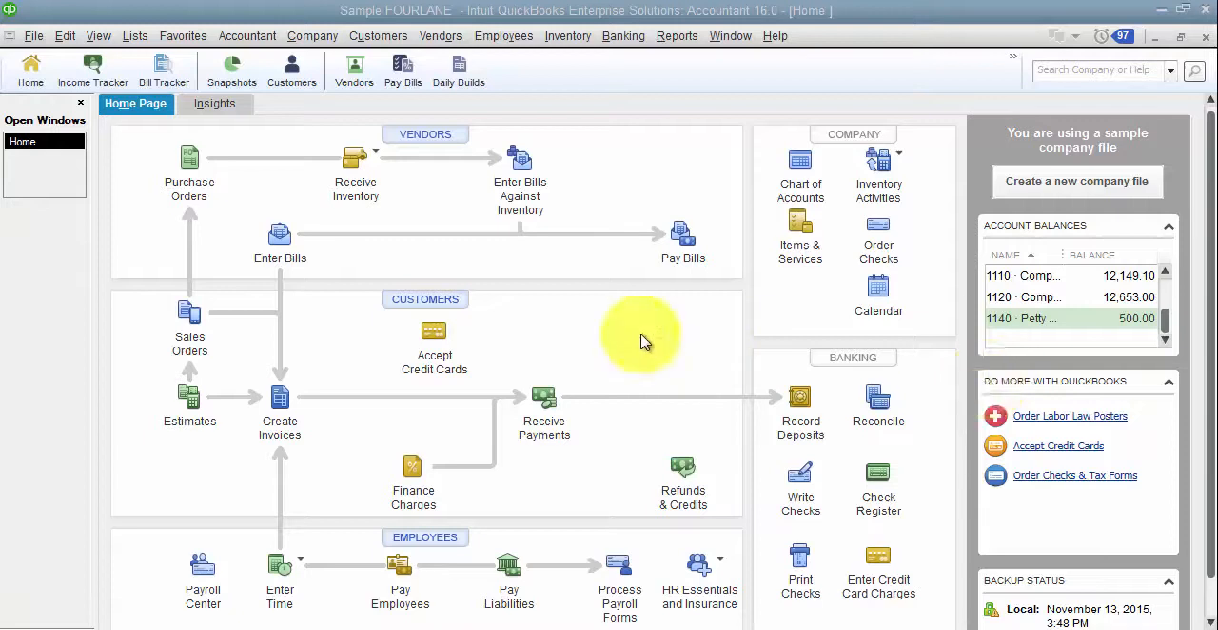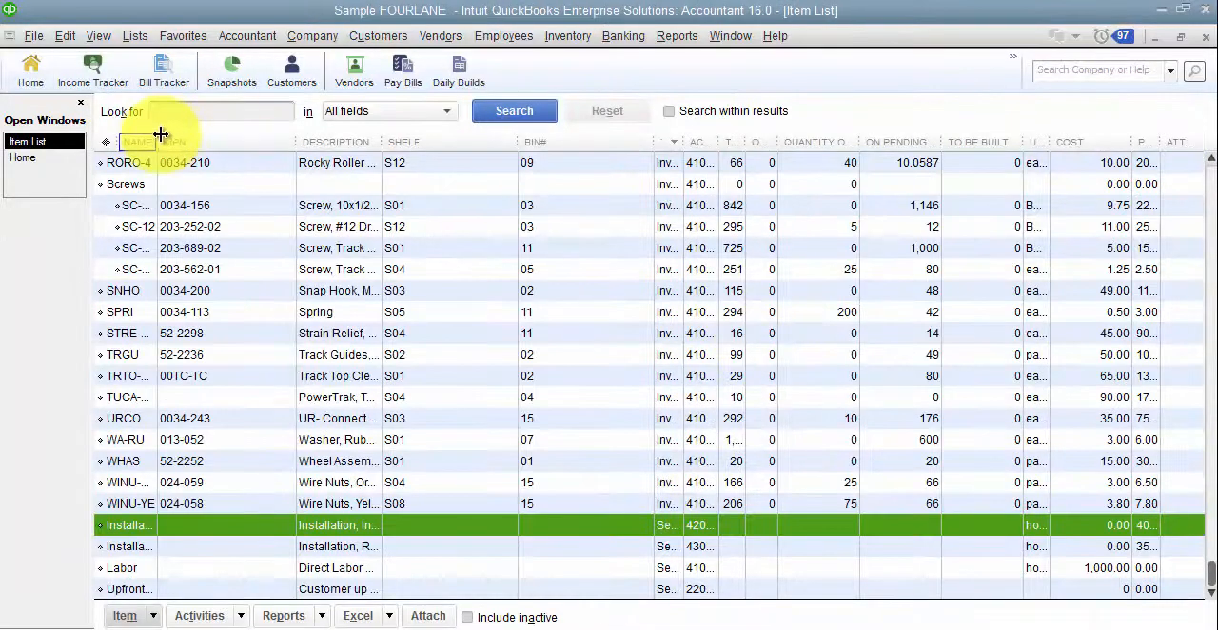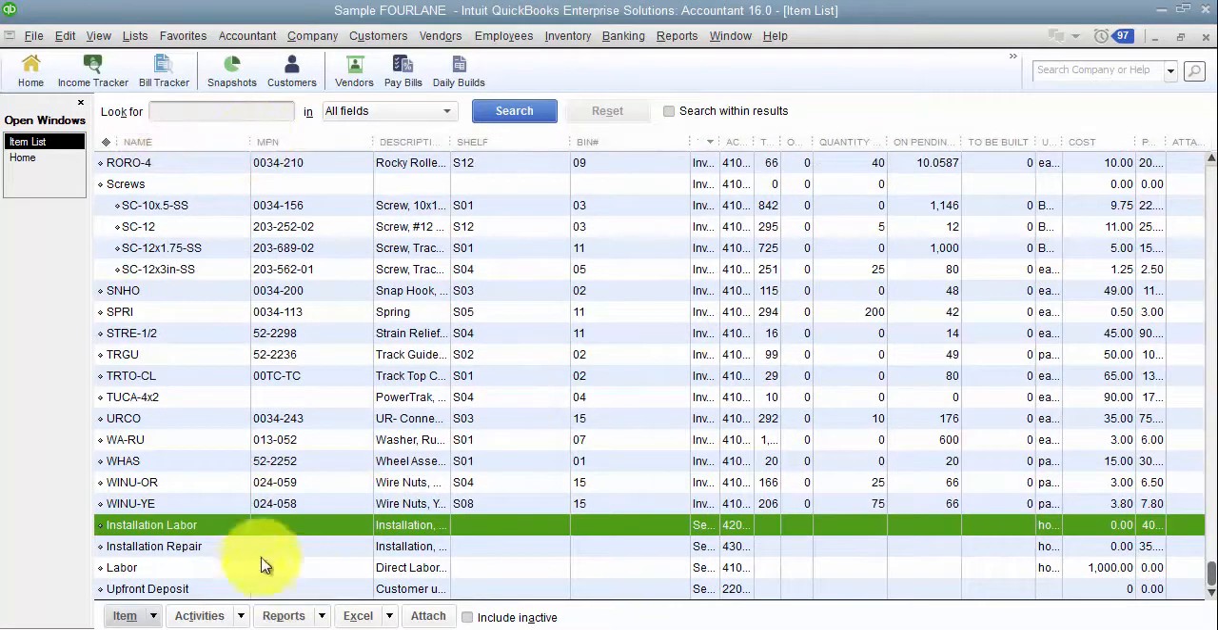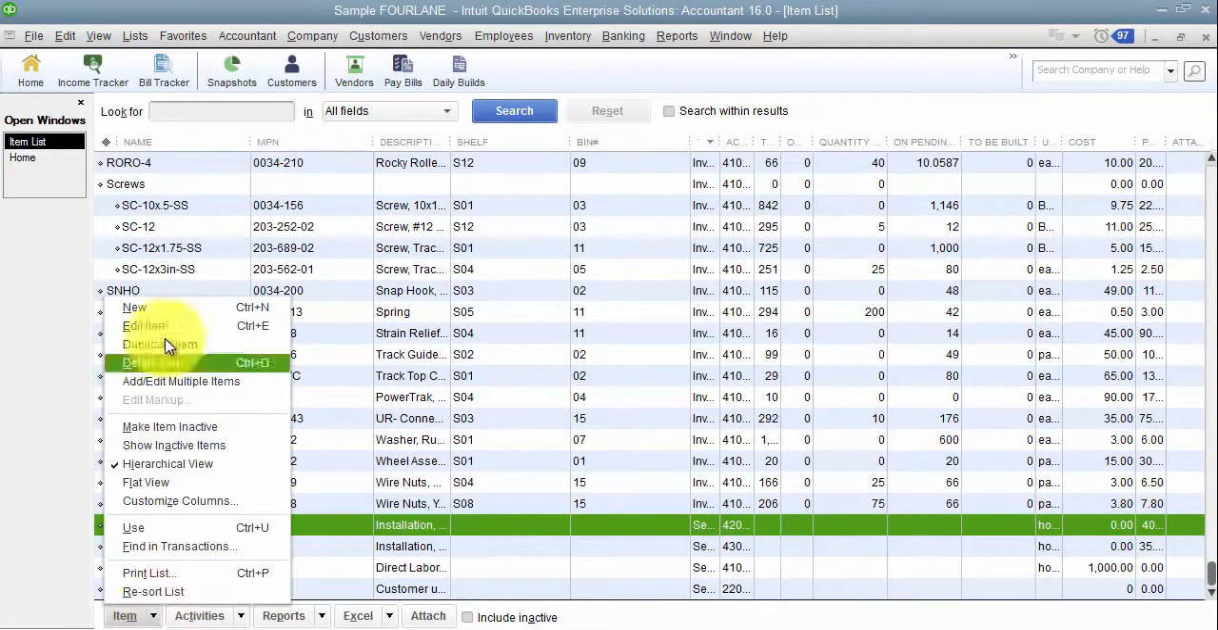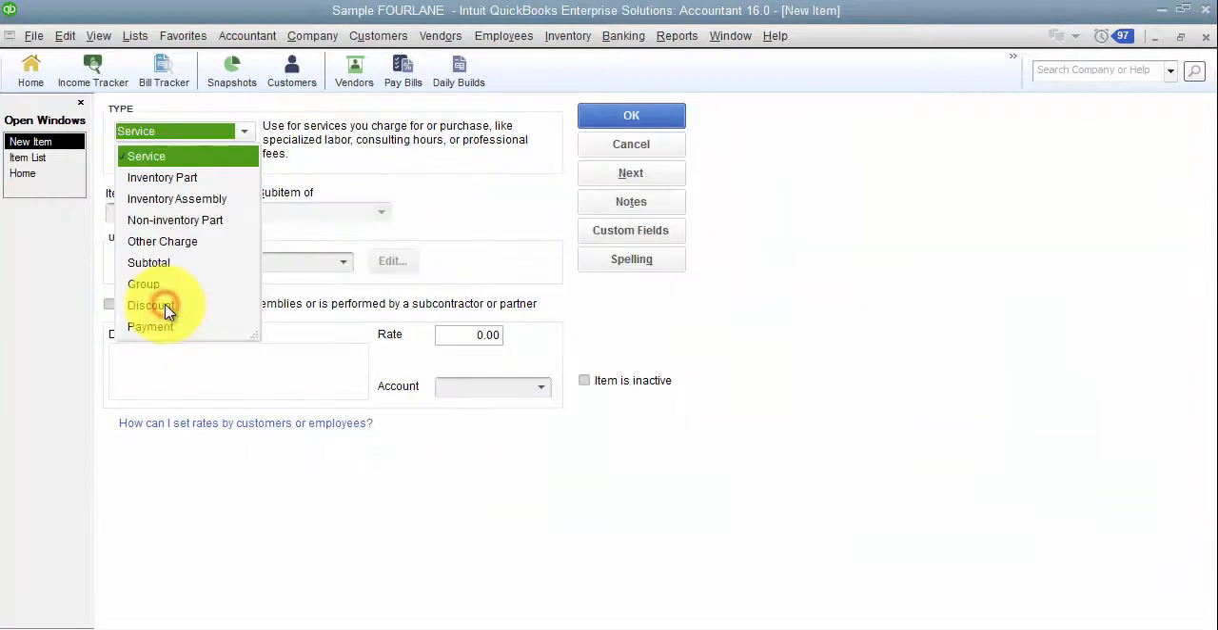Okay, we're going to talk through the different item types that are available in QuickBooks. So I'm going to come in here to my items and services list. I have some set up in here already, but I'm going to go down here and select new so we can talk through the different item types.